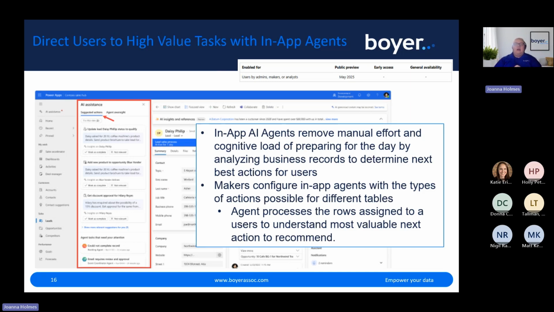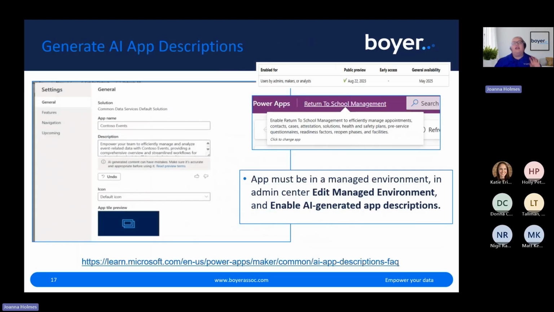So again, makers can configure in-app agents with types of actions possible for different tables, and then the agent processes the rows assigned to a specific user to understand the most valuable next action and then recommend that. So really cool. Again, 2025, Microsoft is calling it the year of agents.